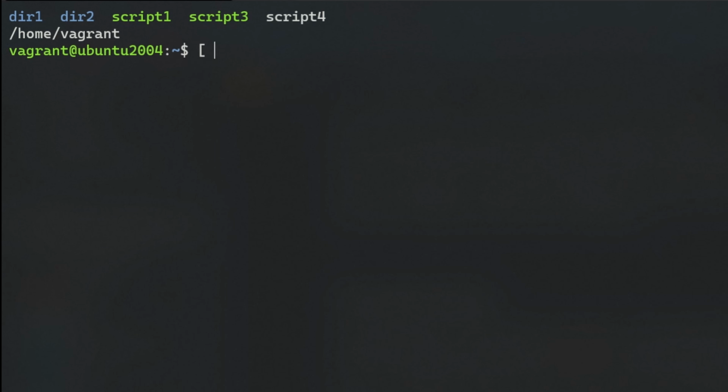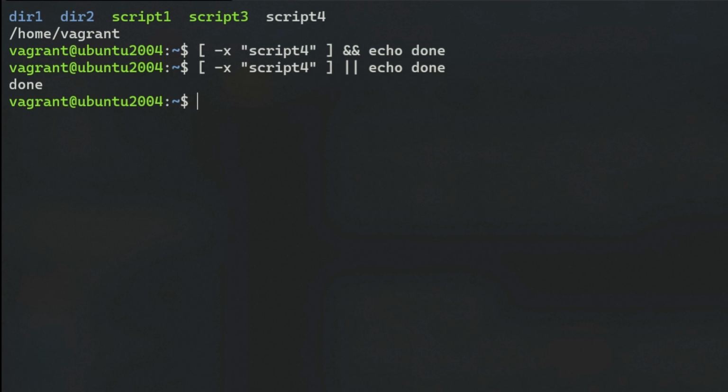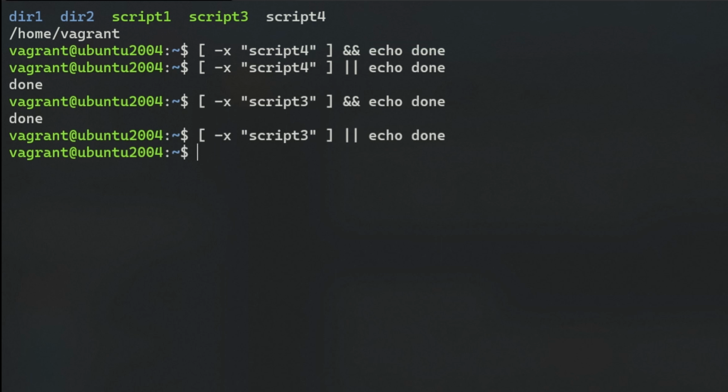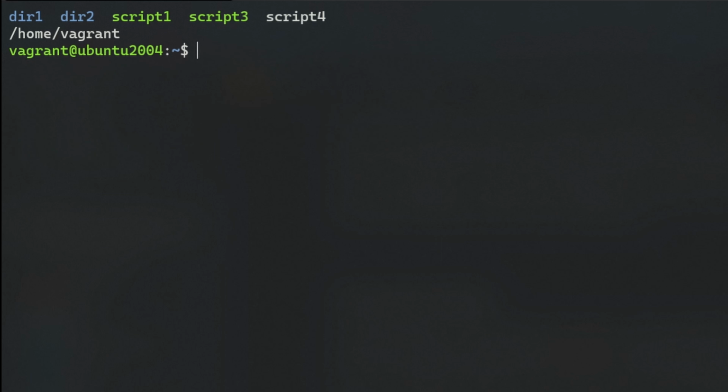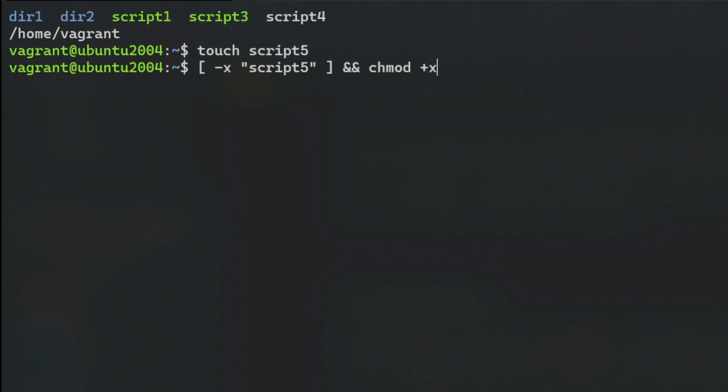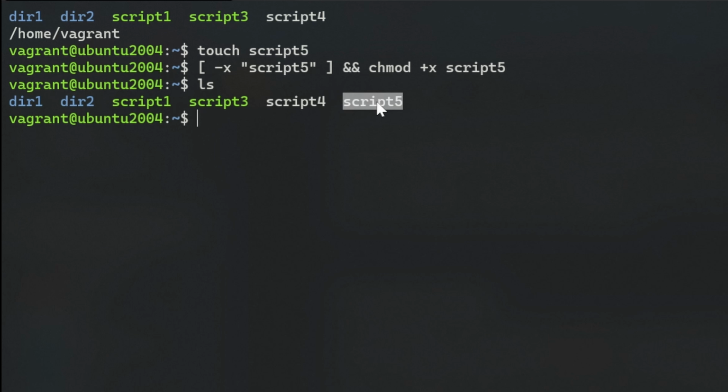Here I have multiple script files. Script 1 and 3 are executable, but script 4 is not. If we run the first command for the script files, we can see that script 4 returns an error, while the others do not, which means that chmod only executes with the logical OR operator with script 4. If we use the logical AND operator instead of logical OR, then chmod would run for all script files except the one that is not executable.